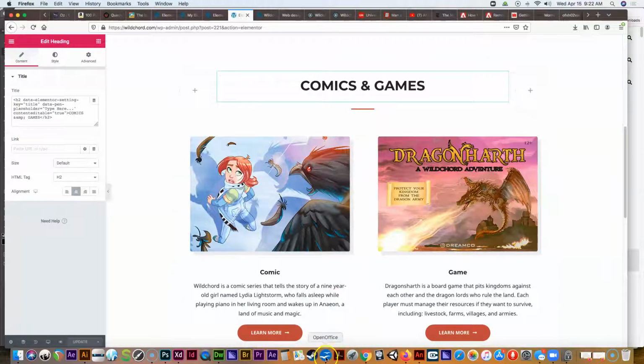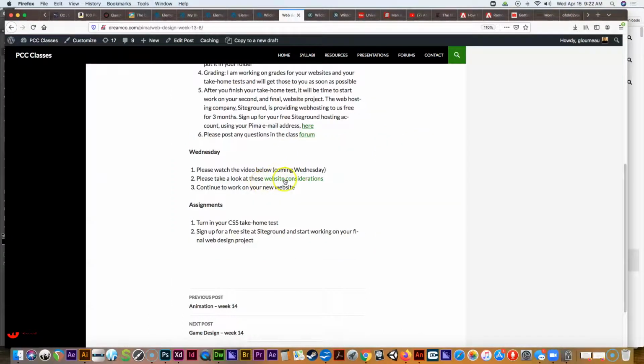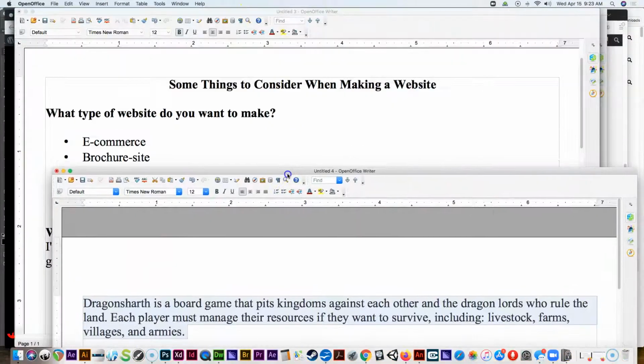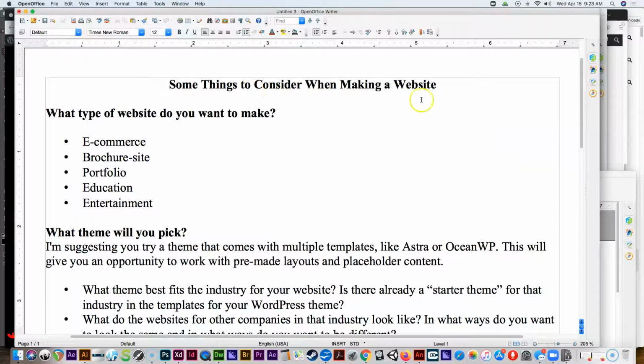So now let's jump over here to this PDF that I put on the website, which is called Website Considerations. So I'd like you to click on that and take a look at that. And this is what it looks like. Some things to consider when making a website. So these are things to think about as you're planning out your project, and it could serve sort of as a roadmap for you for the future when you make websites for other people or continue to make websites for yourself. So one of the first questions you can ask is what type of website is it that you want to make?